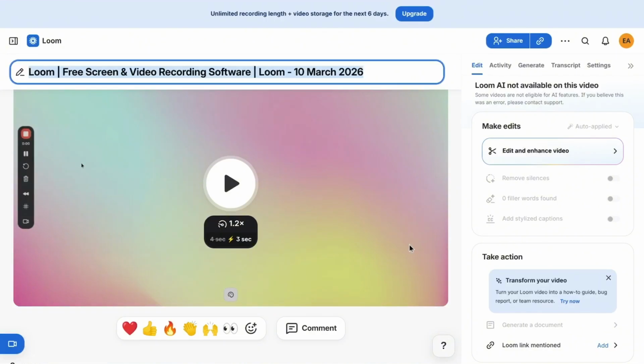By installing the extension, enabling your camera and microphone, and starting a screen recording directly from your browser, you can quickly create videos to explain ideas, demonstrate tools, or communicate more clearly with others.